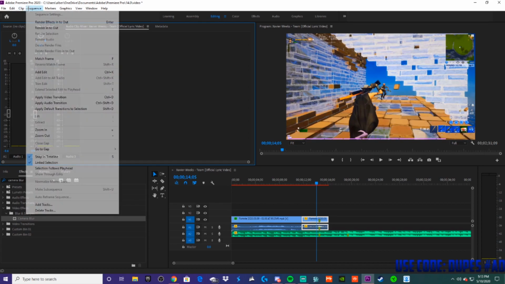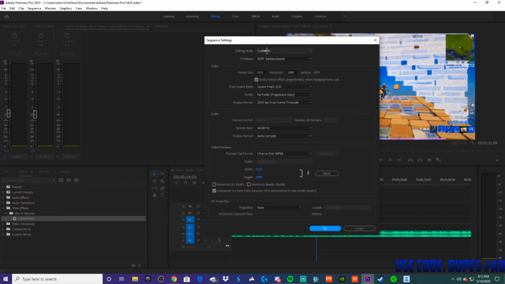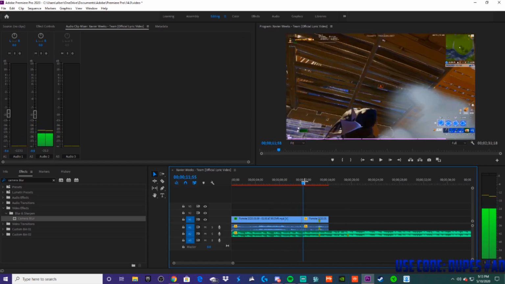Also, make sure your sequence settings are on what you want it to be. This is on 30 FPS, and I want it on 59.94. I have this blur into that clip.